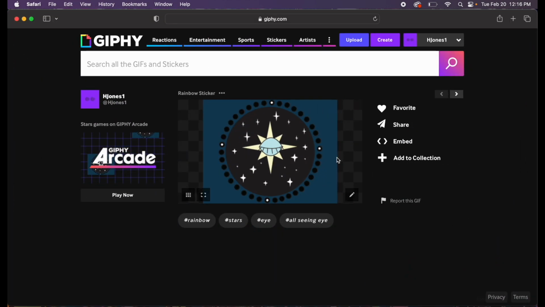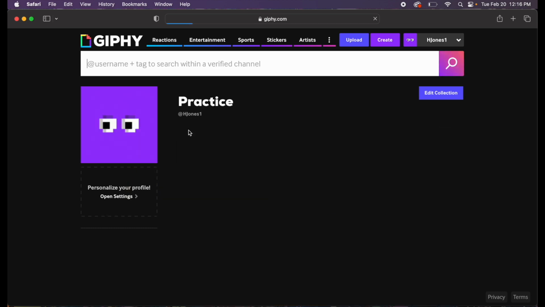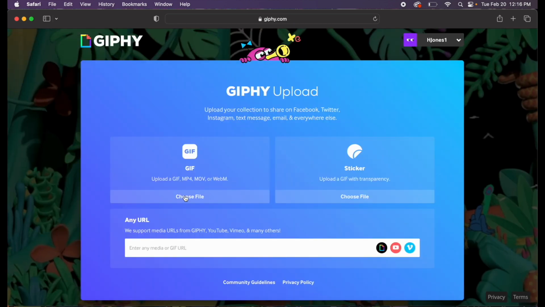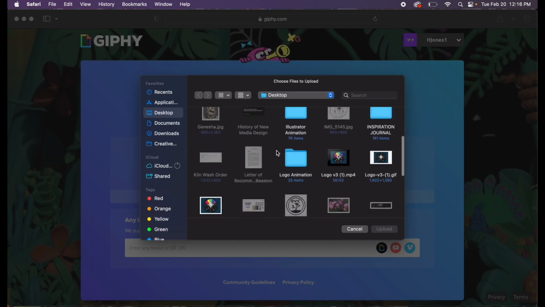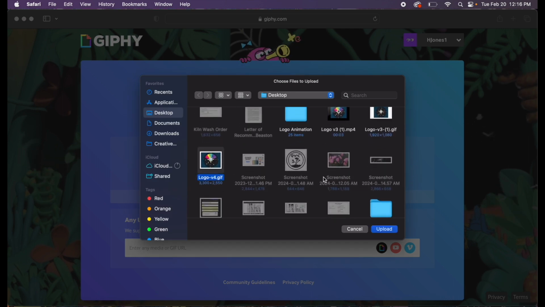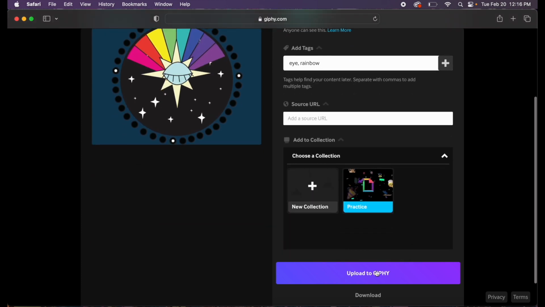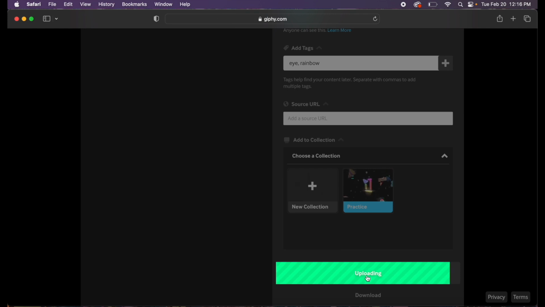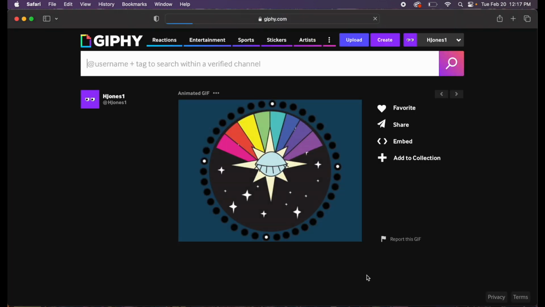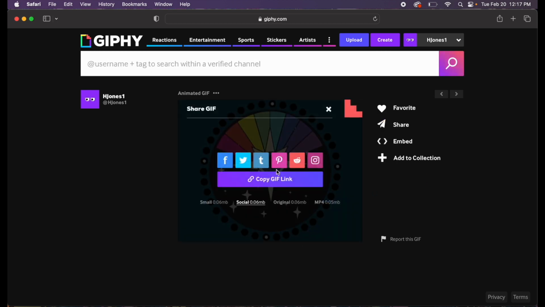And at this point, I can go into my Giphy account. I'm going to click my practice. I'm going to click Upload. I'm going to choose File. And I'm going to find logo version 4 GIF. Click Upload. And I could add tags like eye, rainbow, anything else you want to include, and then I'll upload to Giphy. And now I have a fun animation that I can share. I'd copy the GIF link.